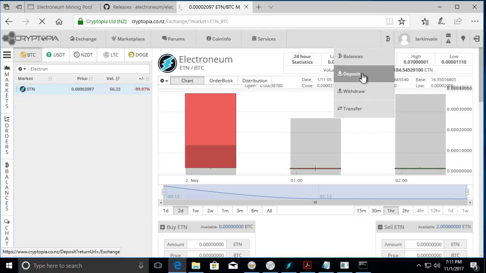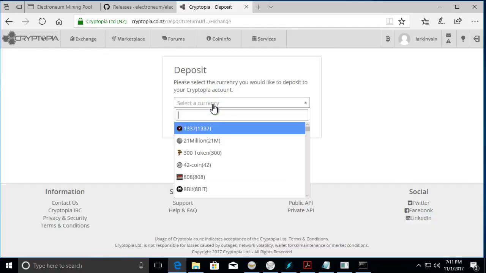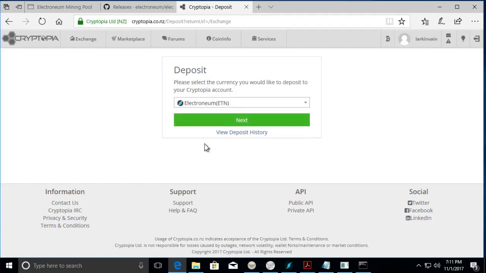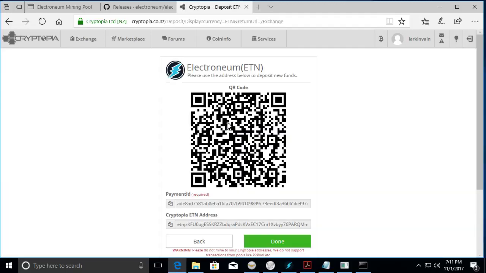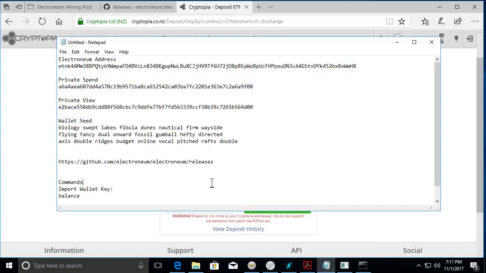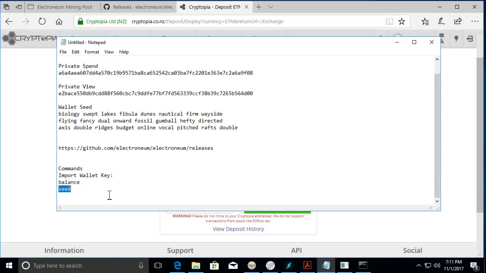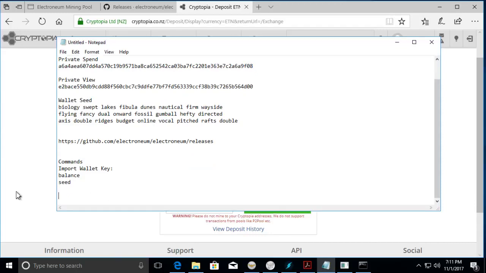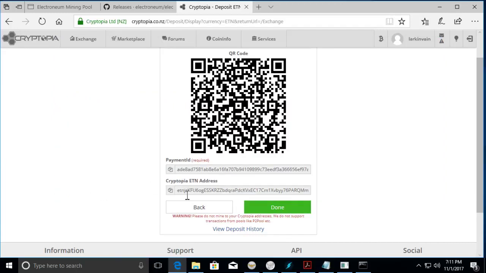So we're going to go to deposit, and we're going to select Electroneum. So I'll just type it in. Here we go, Electroneum. Click next, and what it's going to do is give us a payment ID and a Cryptopia Electroneum address. So I'm going to get my little notepad so I can copy and paste this. So this is the address.